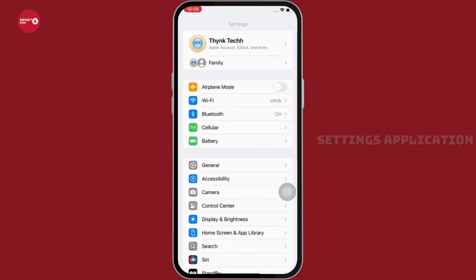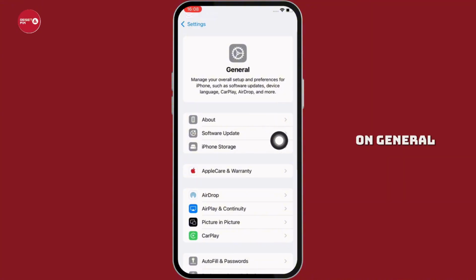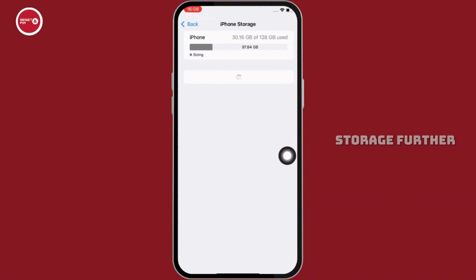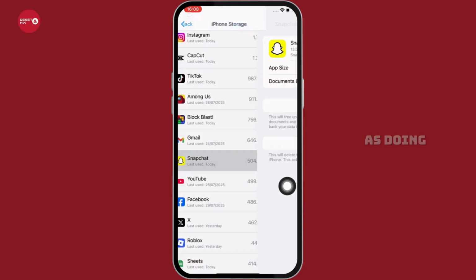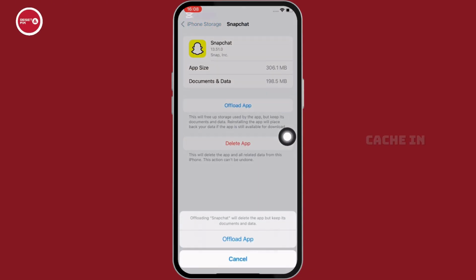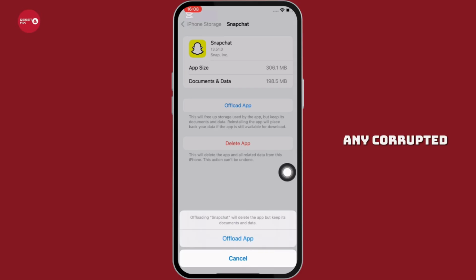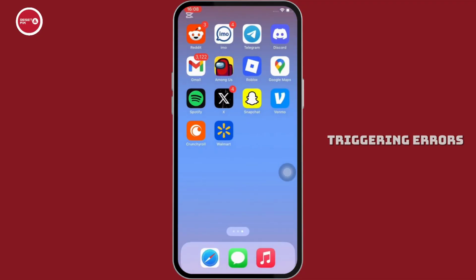Also launch the Settings application and tap on General and then on iPhone Storage. Further, tap on Snapchat and go ahead and offload the app, as doing this will clear the cache in the application. This will also clear any corrupted files that may be triggering errors.